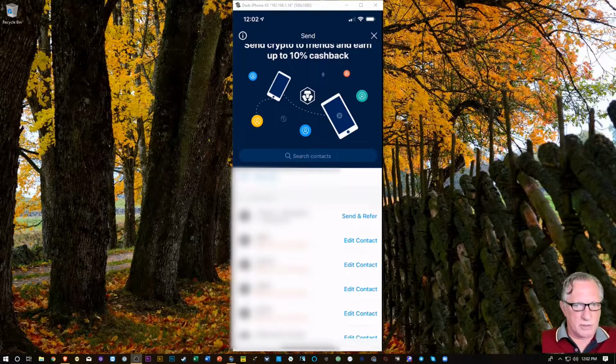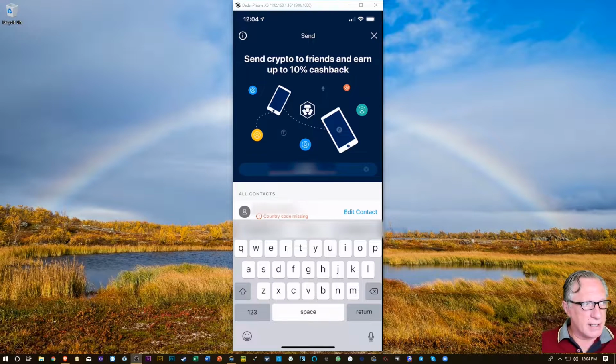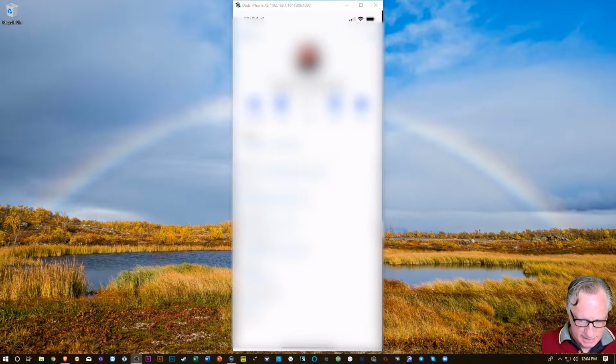And of course, it goes through all of your contacts. You've got a bunch. It also looks like if you have a contact in your phone and you haven't indicated what country they're from, then it needs to be edited. You need to make sure that they're in the USA or one of the participating countries. All right, and I can see that this friend that I wish to use has the country code missing. So I'm going to hit Edit Contact.